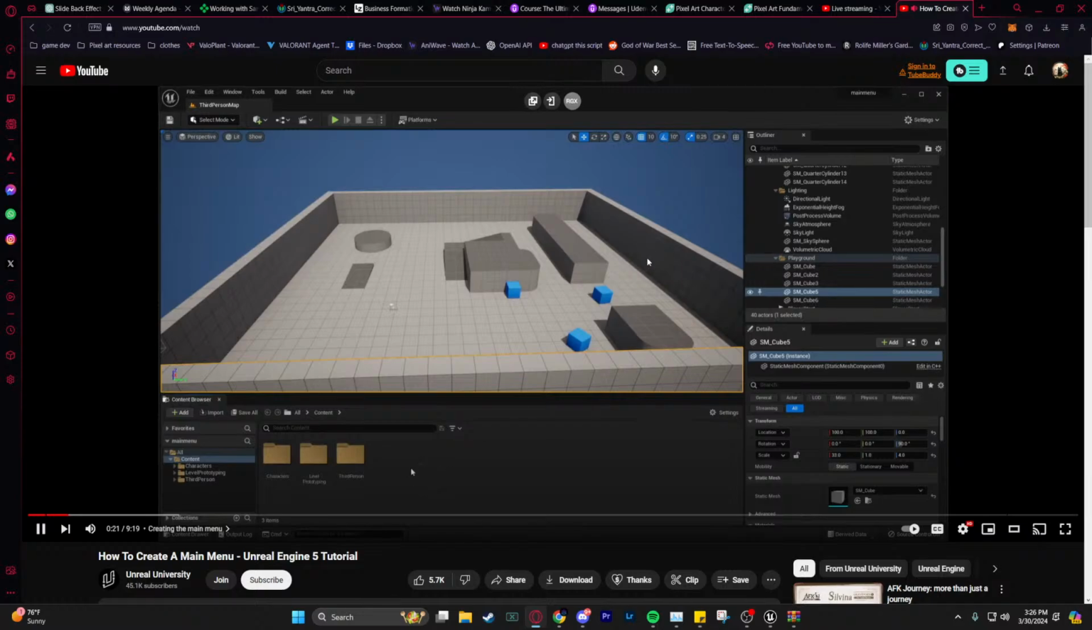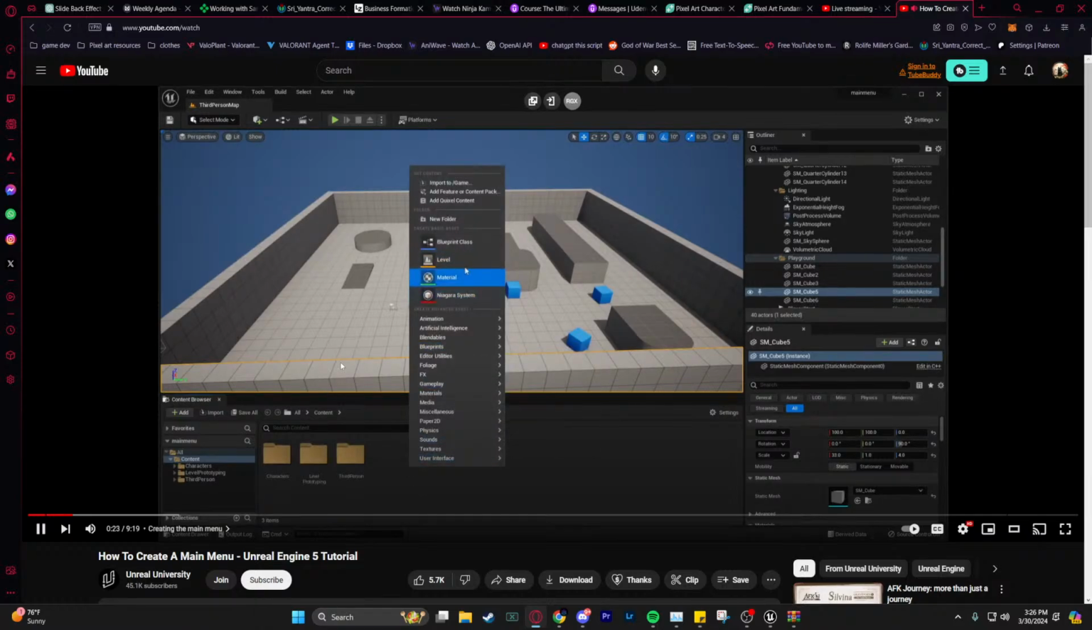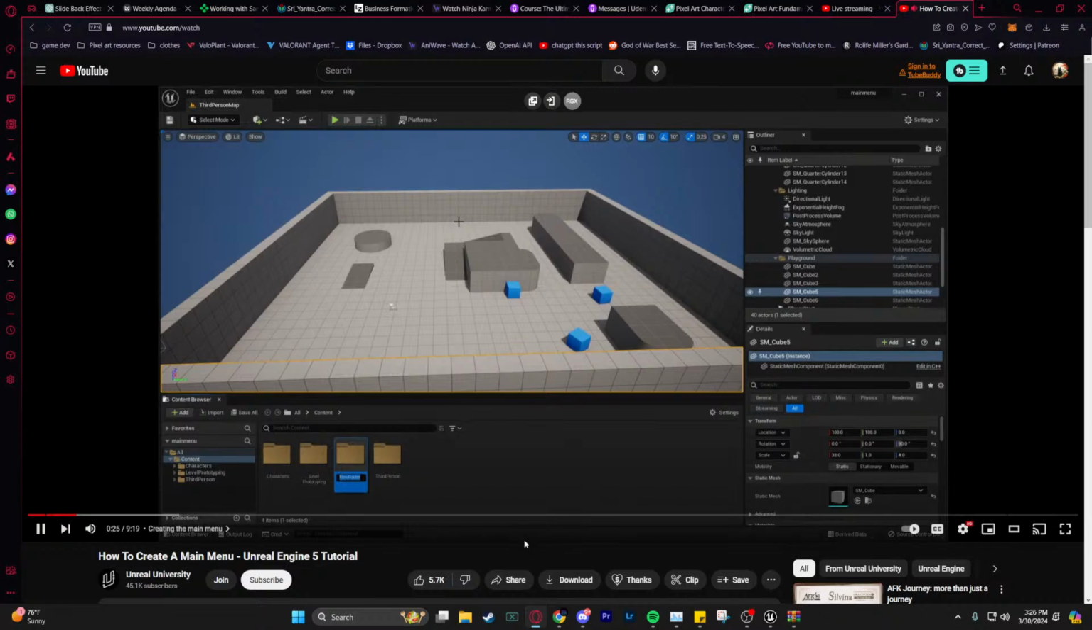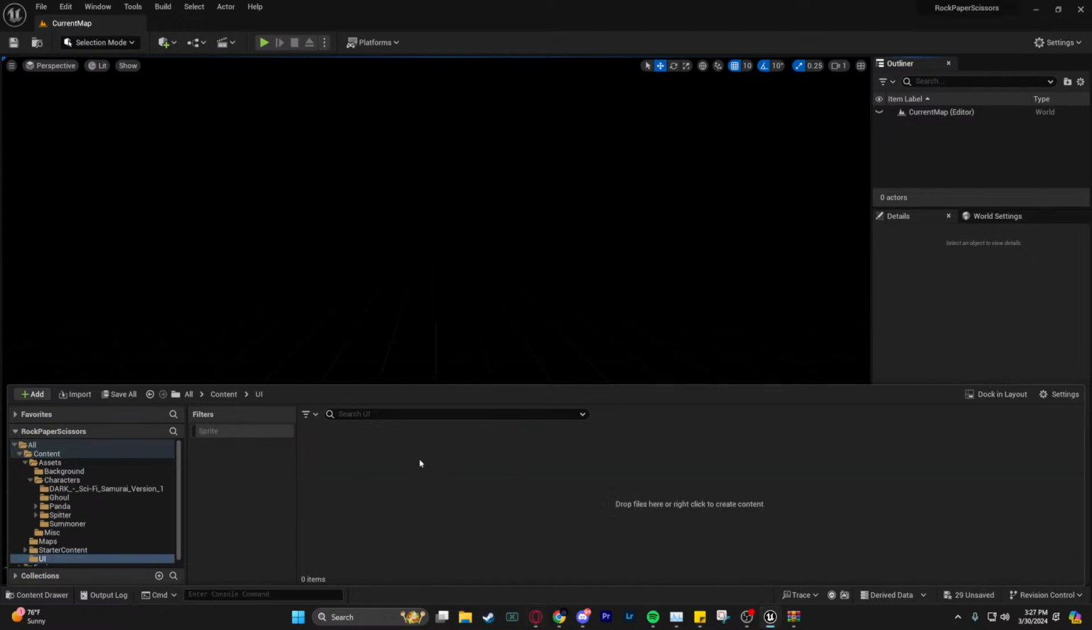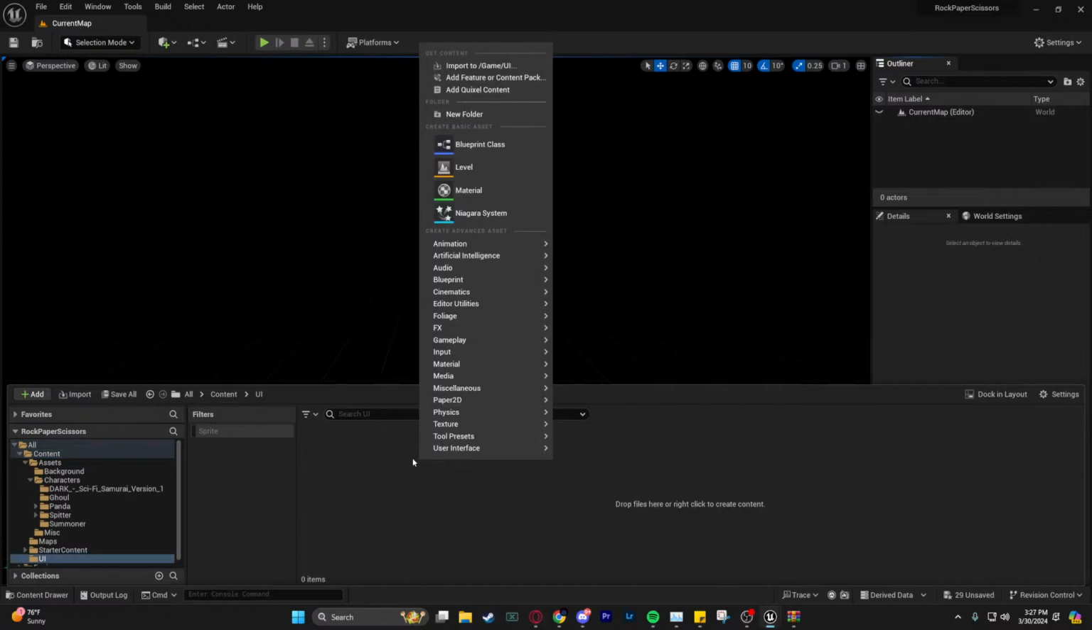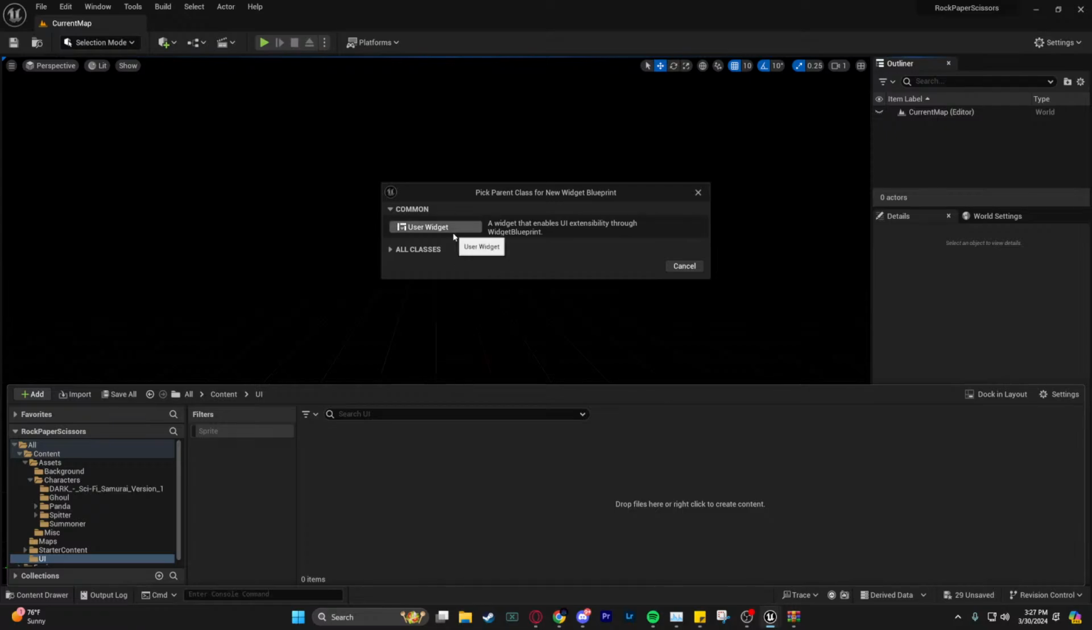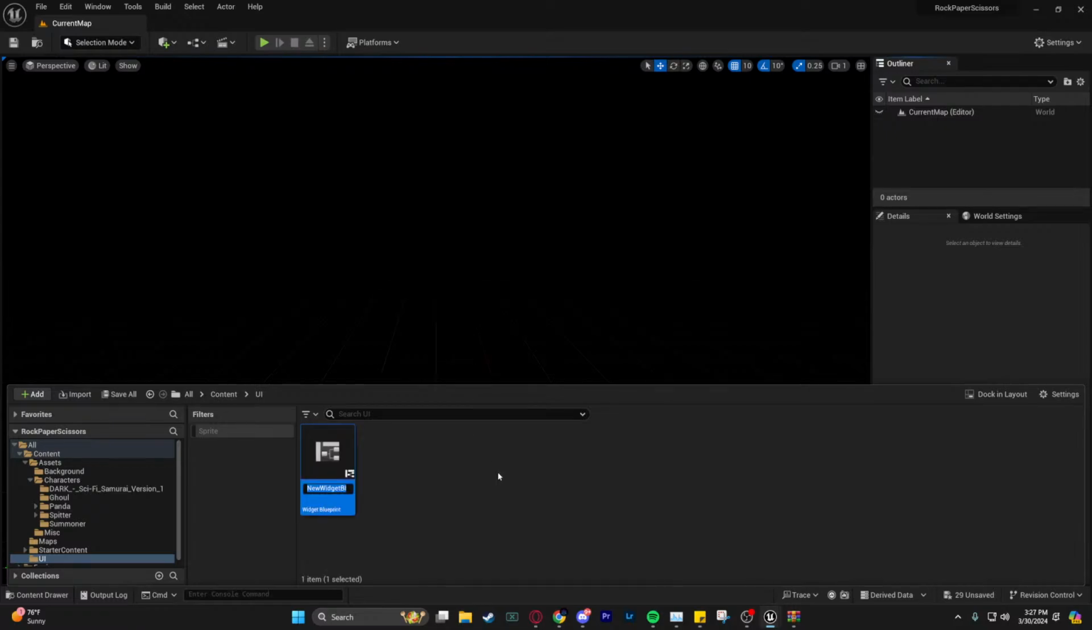Then I'm going to right click and create a new folder, and call this UI, and we can head inside here and we're going to create our main menu. To do that, we first want to right click and then go to user interface and select widget blueprint and then select user widget, and I'm going to call this my main menu, and then we can double click and open it up.